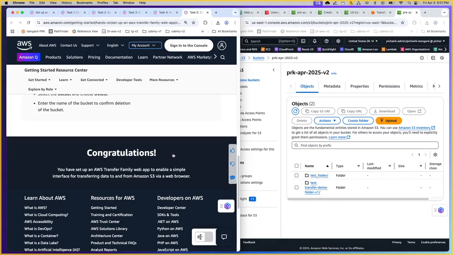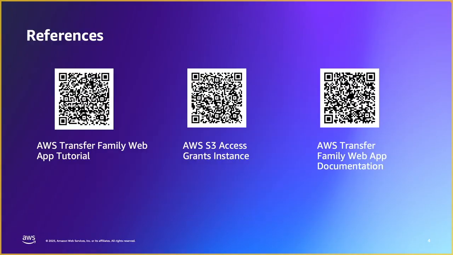Now back to the slides. I want to conclude the session with some references. The first one is the actual tutorial that we just mentioned. The second QR code is the official documentation of S3 Access Grants instance, where we have created the location information, we have created the grant information, tying the user information to the appropriate S3 bucket, read, write, permissions, etc. And last but not the least is this Transfer Family web app capability official documentation.